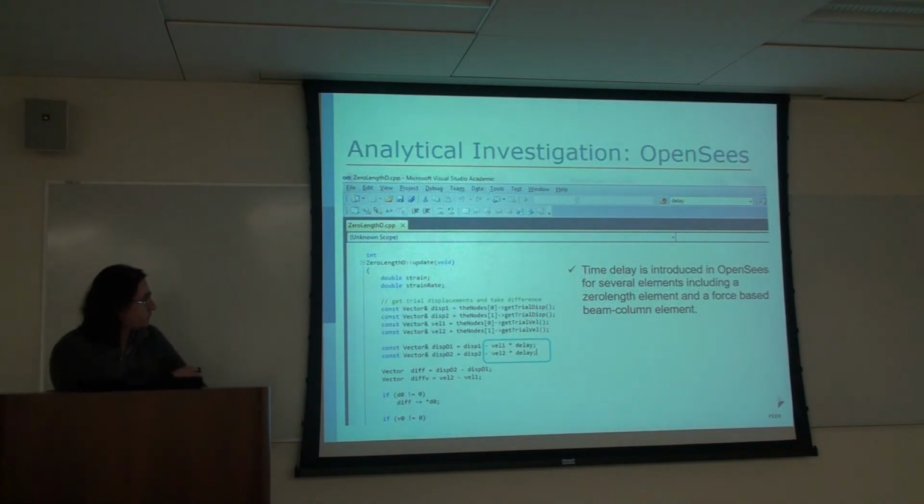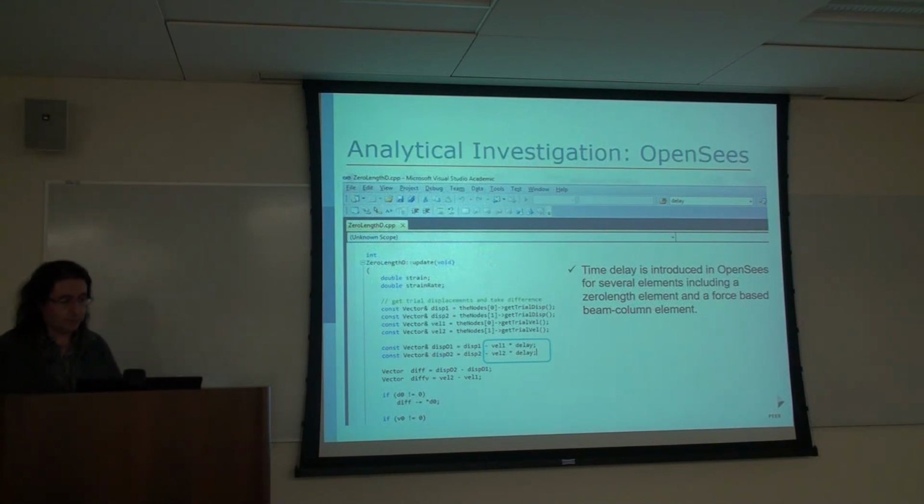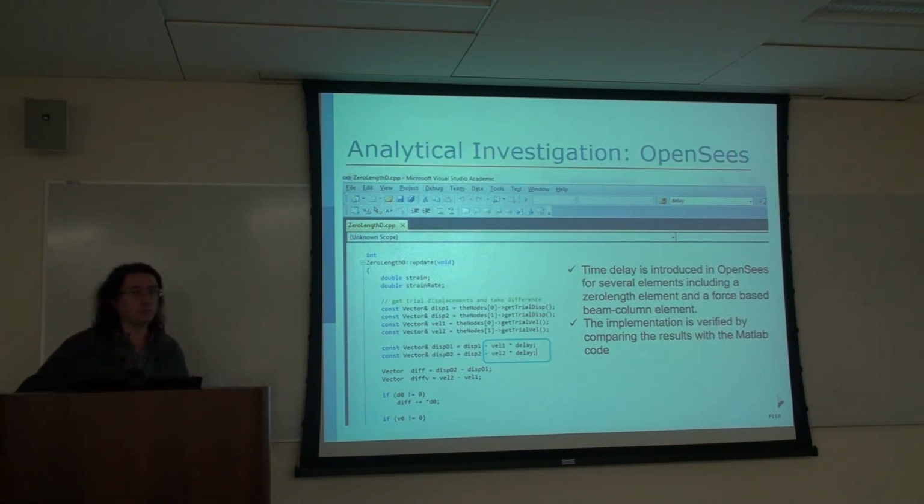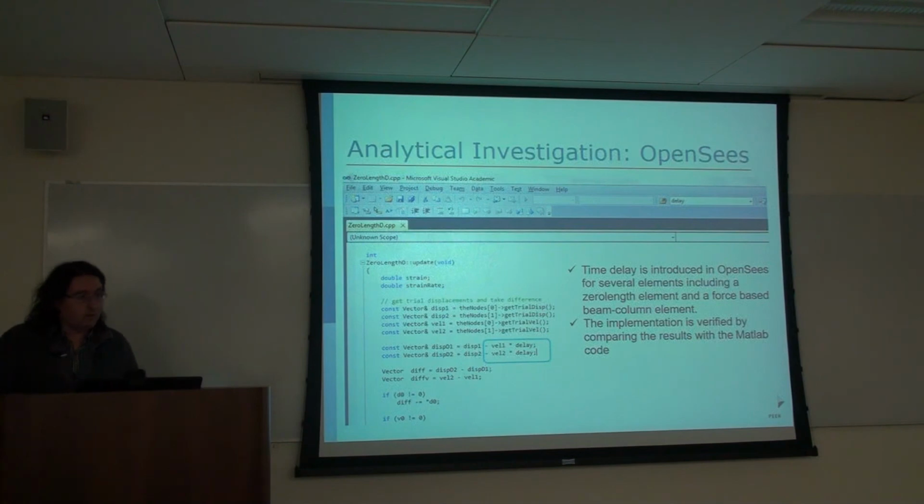So this has been implemented, but we didn't do too many analyses with OpenSees yet, so we'll do those later. Currently, what I will show for the results is just for MATLAB. And for this implementation, we verified this by comparing with the simple MATLAB case. So this was related to the first subject that I wanted to talk about.